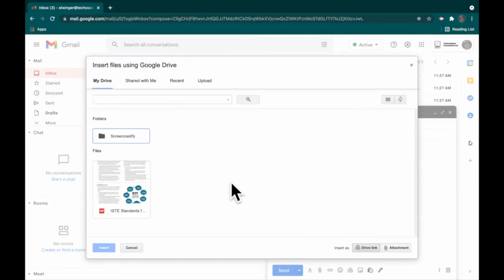It's going to open up my Google Drive and it will pop up. No matter what computer you have, it's going to look the same when you attach a file from Drive. Now, the other way, using the paperclip, it's going to look different depending on which computer you're on. But no matter what computer you're using, it will look the same when you choose the Google Drive option.